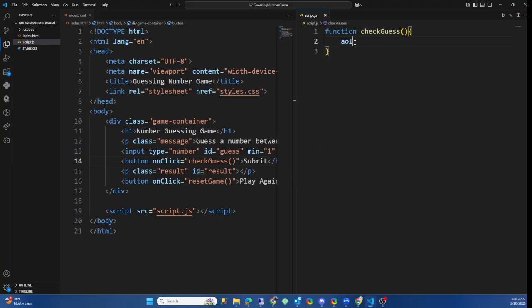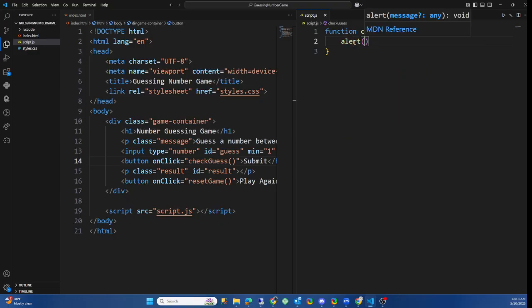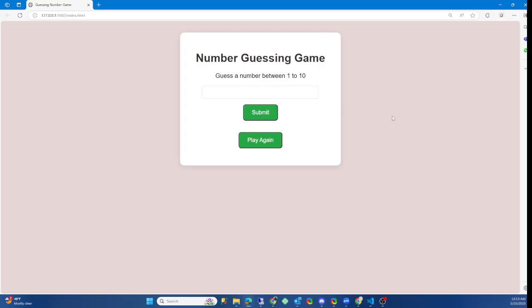Let's put an alert here so that we know we have wired our JavaScript nicely. We say hello, or you've clicked me. Let's see whether it will work. Refresh that. See, you've clicked me. That means we've wired these buttons here. Let's try this one, and let's work on that one first.